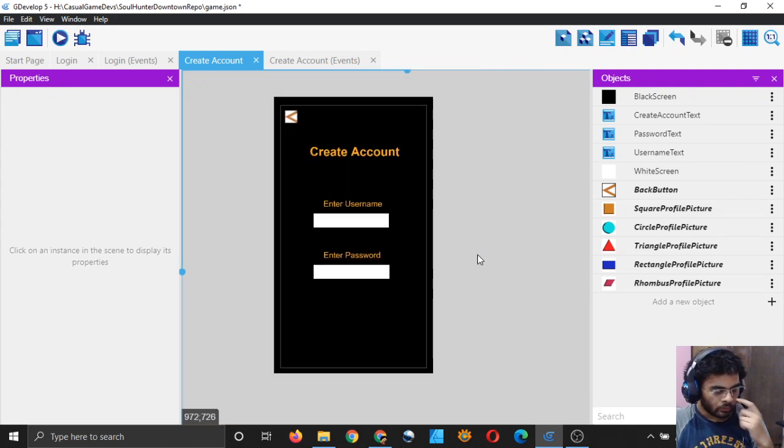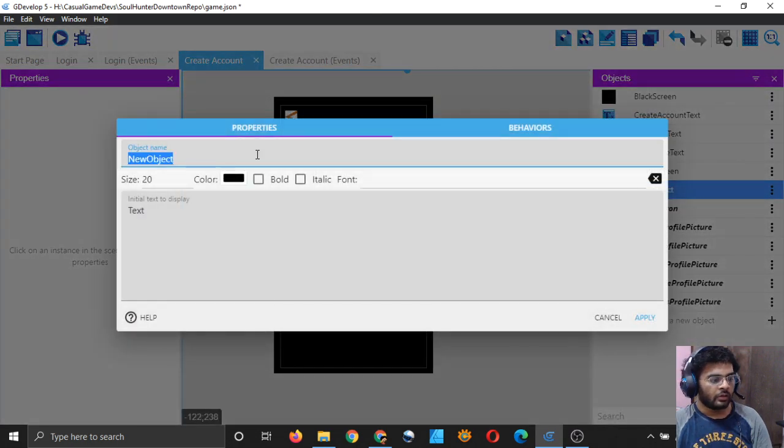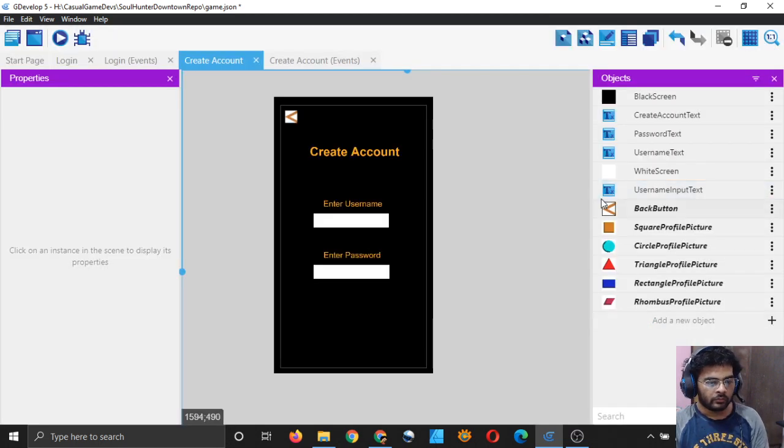And now I need to input text for each, one for username, one for password. So let me make a new object, text, and I will type username input text, and I will give it a size of 40. Color should be black only, and by default you can simply write, I don't know, enter username, I guess, and you can put it here.